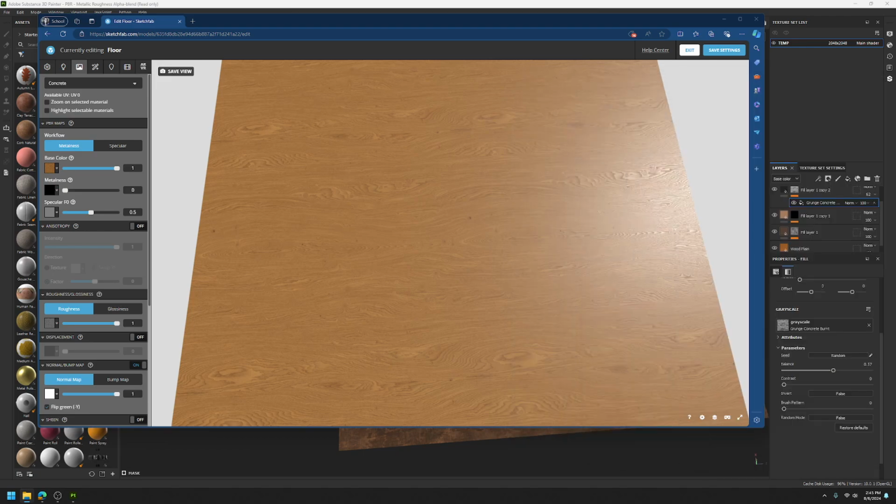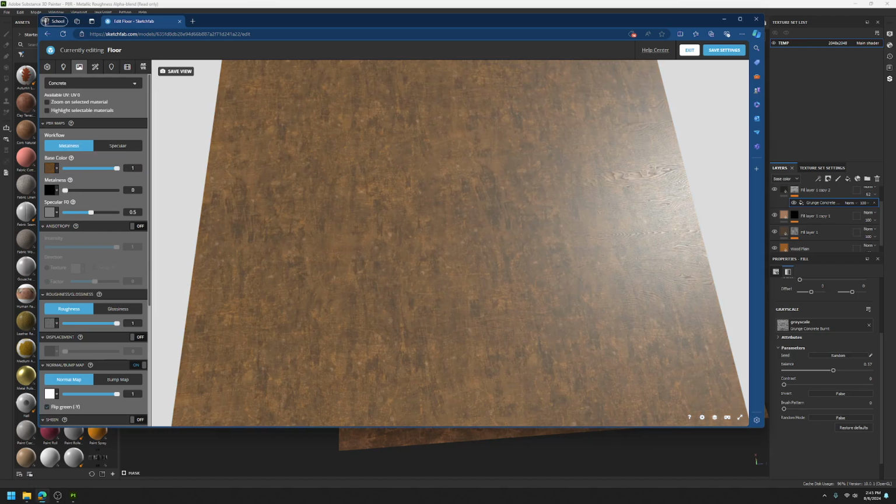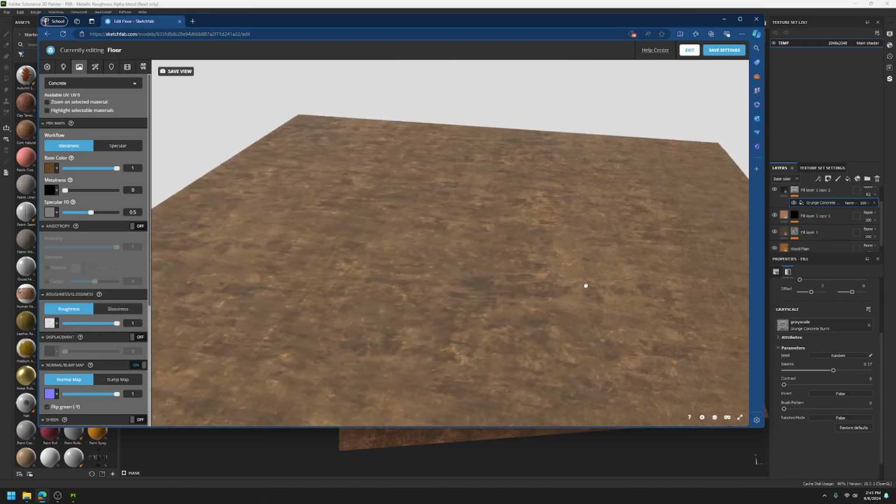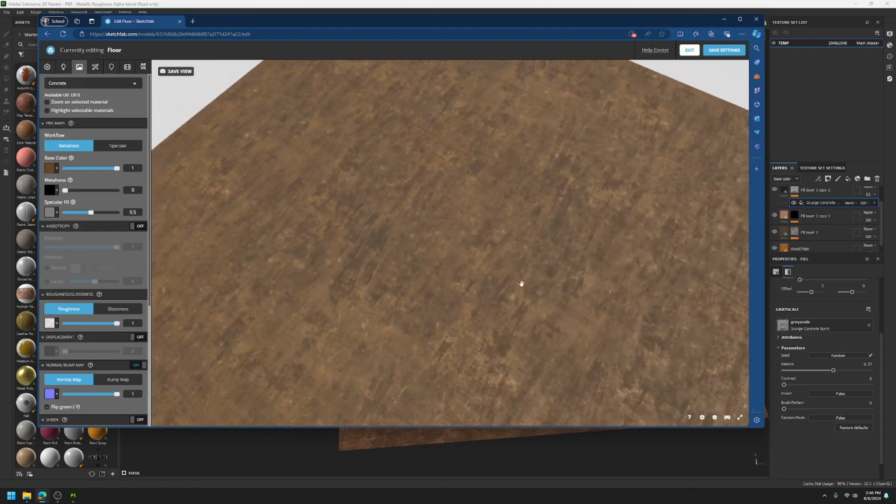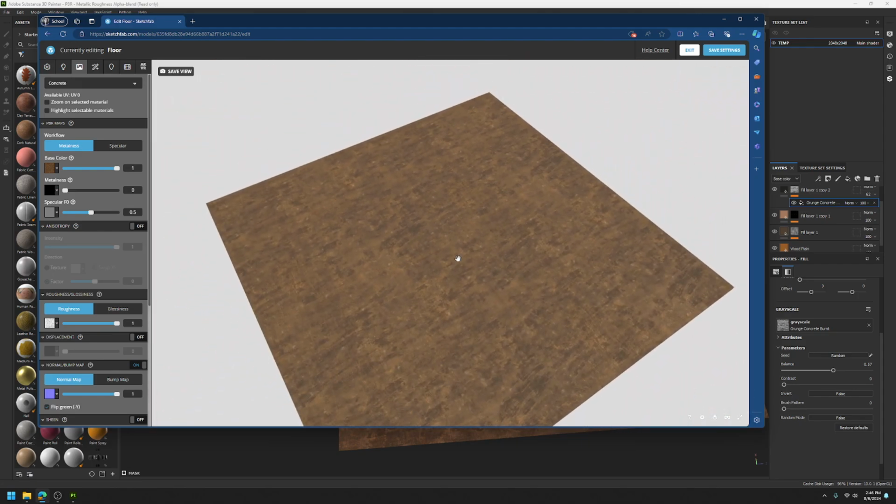So let's see, base color, I'm going to drop that back in. I don't need height, I don't need metallic. Let's change out the normal, and let's do that roughness. There we go. We can see it's not super tiled.